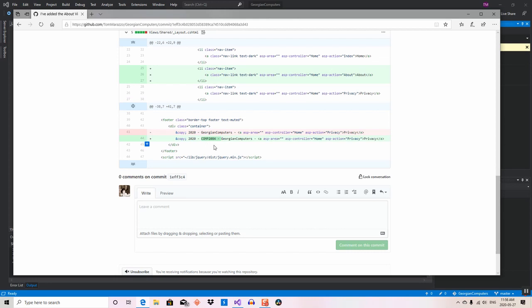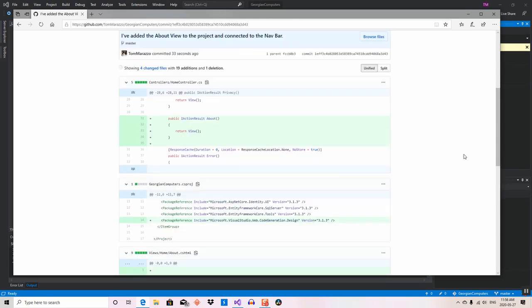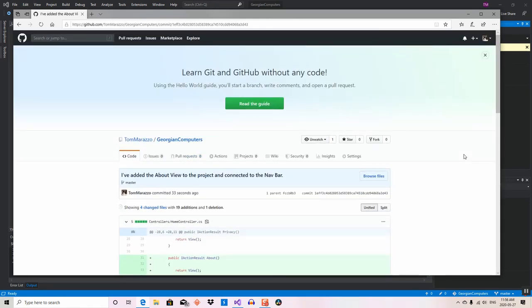So what you're seeing here is the red and the green are differences in what I had before. So in my footer, the first line was Georgian Computers, but then when I added the comp 2008-4, it's showing me the difference between the 2 lines of code. Okay, so that's a pretty cool feature of GitHub.